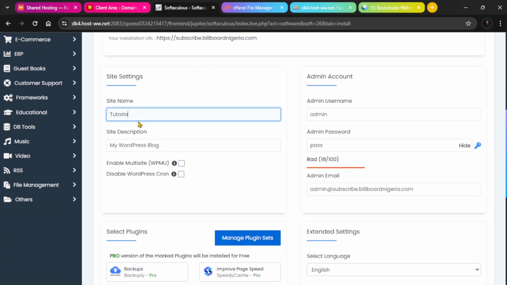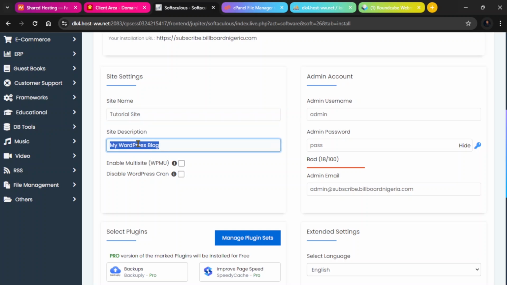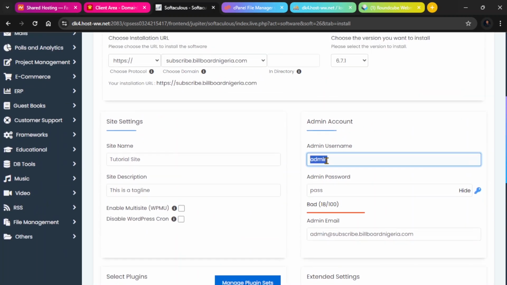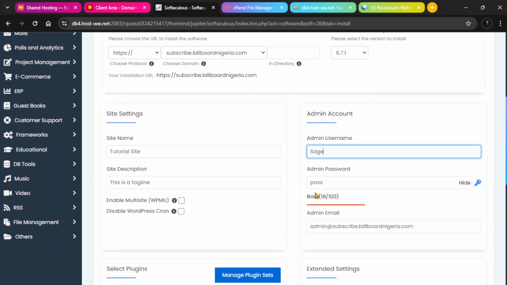Next, the site details. The site name, for now, let's call this Tutorial Site. Don't worry, you can easily change this later in the WordPress dashboard. Next, the site description. This is the tagline that shows alongside your site name in search results. And next, the advanced options. WordPress Cron and Multisite, leave them unchecked.